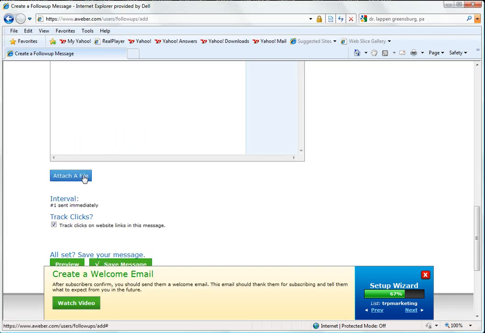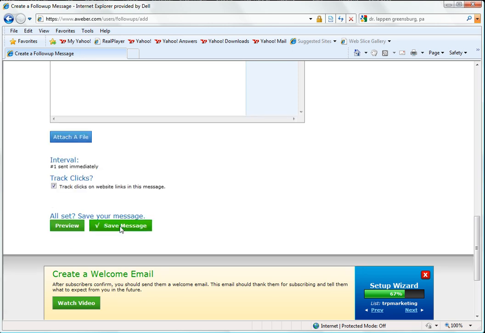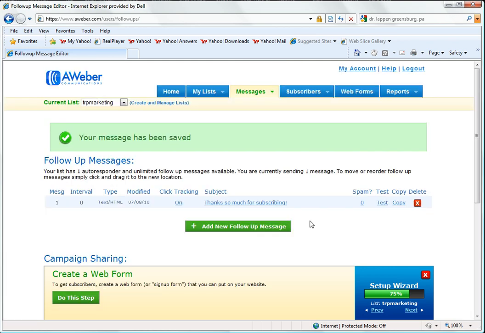You can also attach a file, and you can track the clicks to see how many people actually click on your website links in the message, and then click on Save Message. Now it takes us to our list, and we'll see that we have one message, what kind of type we used, when it was modified, if the click tracking is on, the subject, if anyone has flagged it as spam when it came to their email.